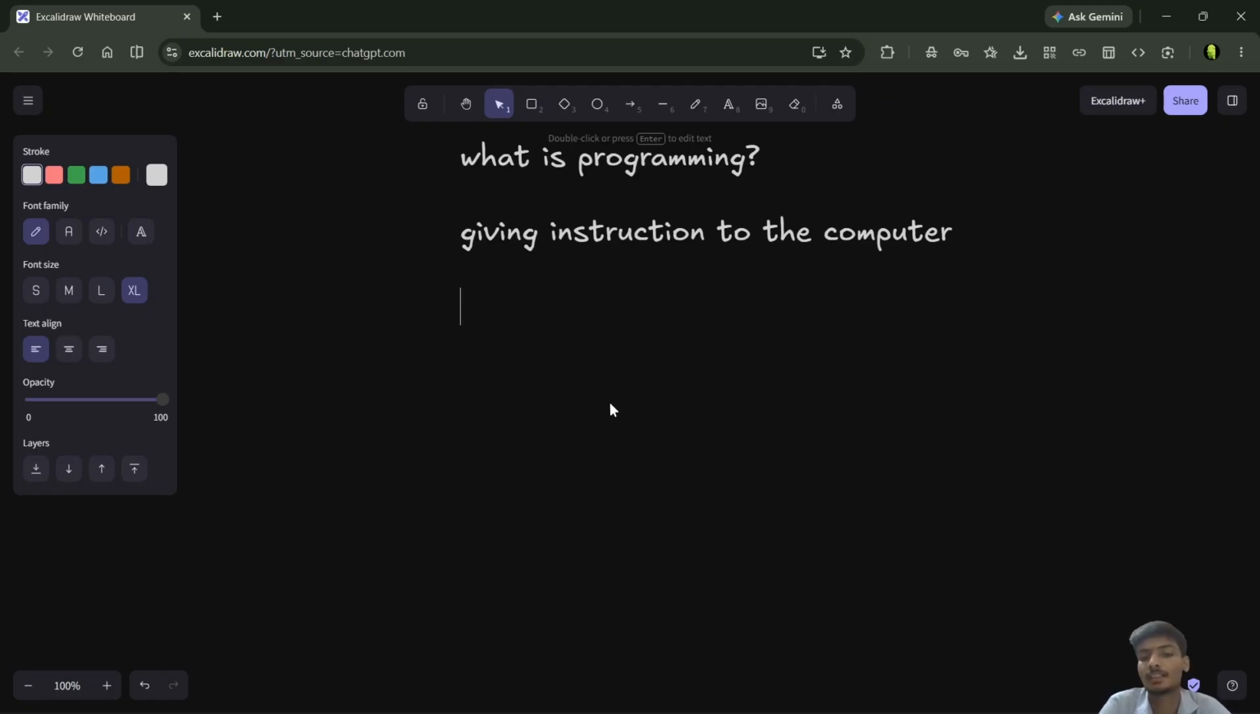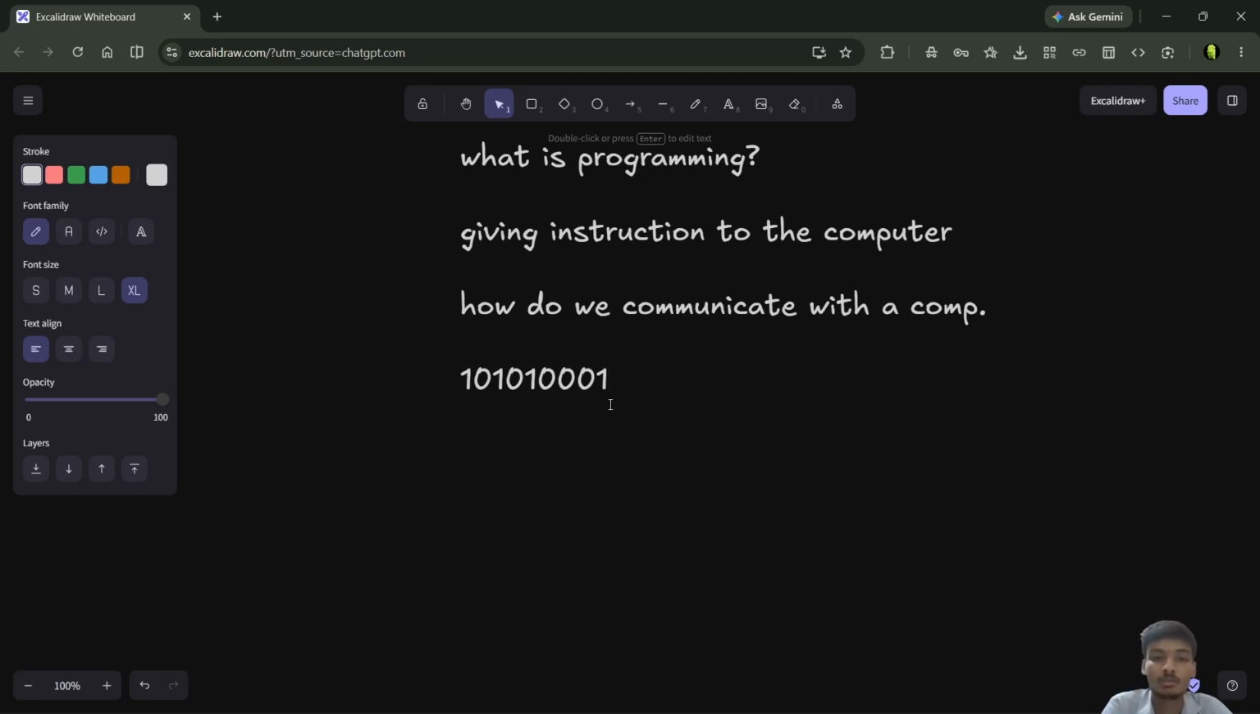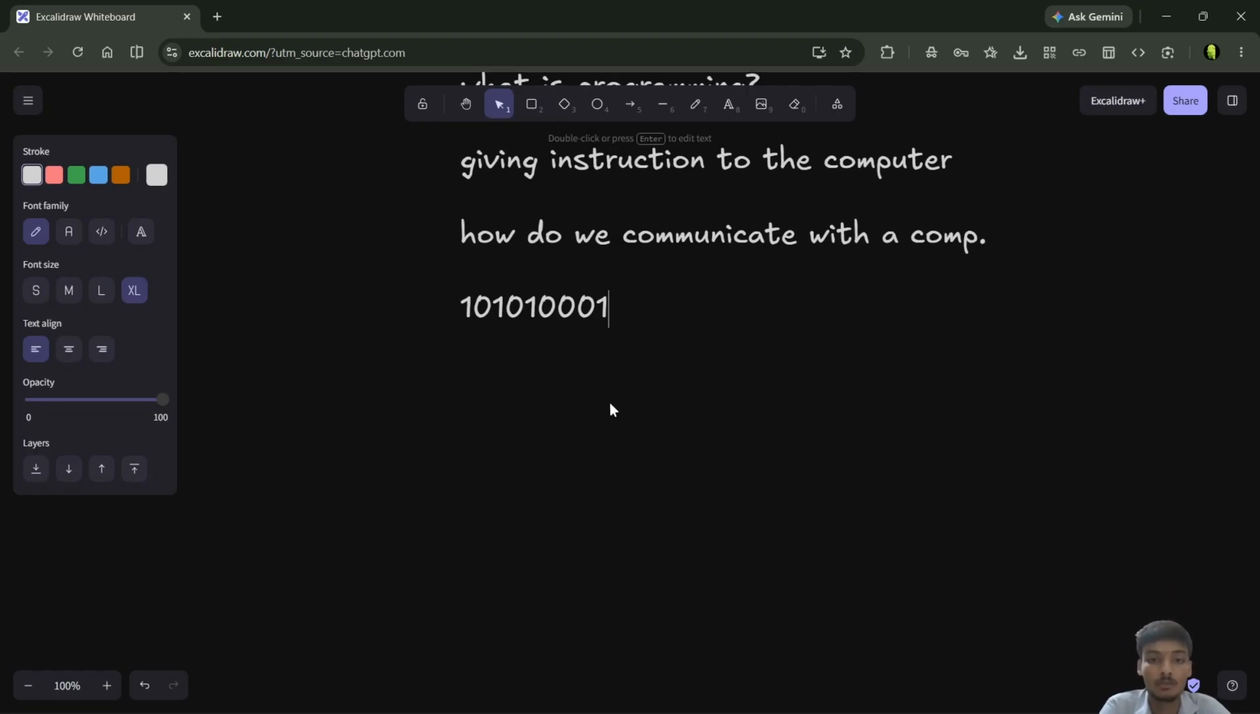Now we understand what programming is. The next question naturally becomes, how do we communicate with a computer? As you already know, a computer only works in the language of 10100011, only the two digits 1 and 0. In the next section of this lecture we will study which language a computer understands. You already know the name. We call this binary language.